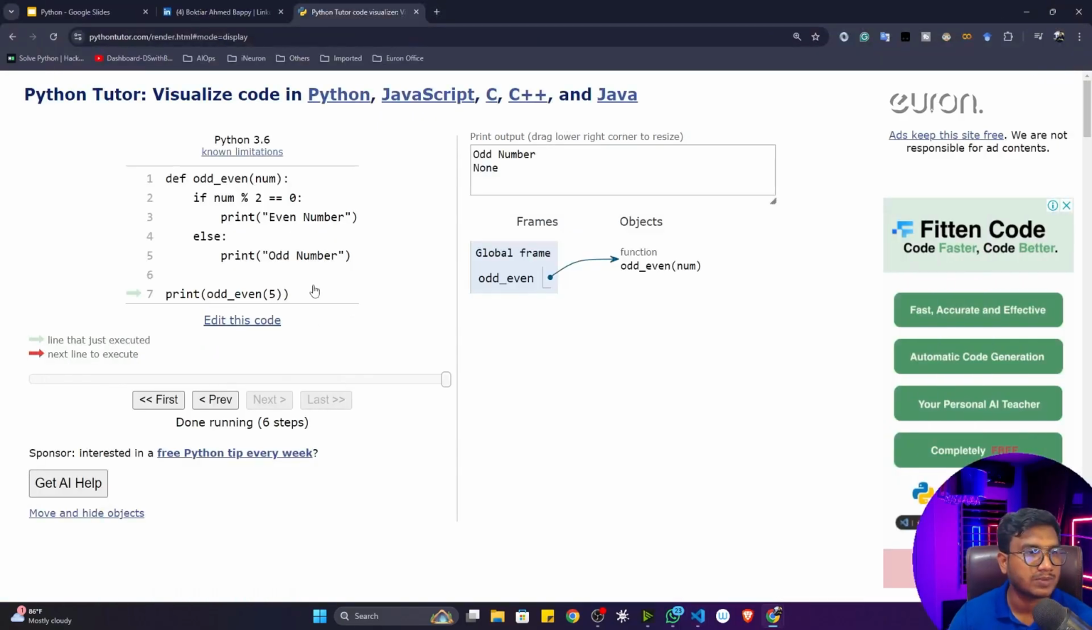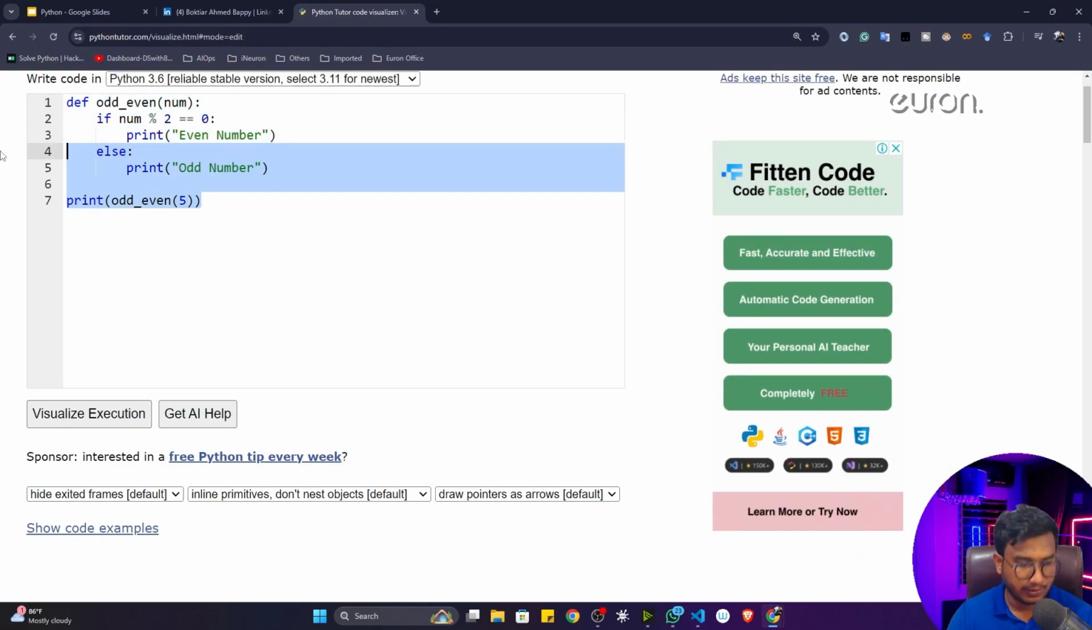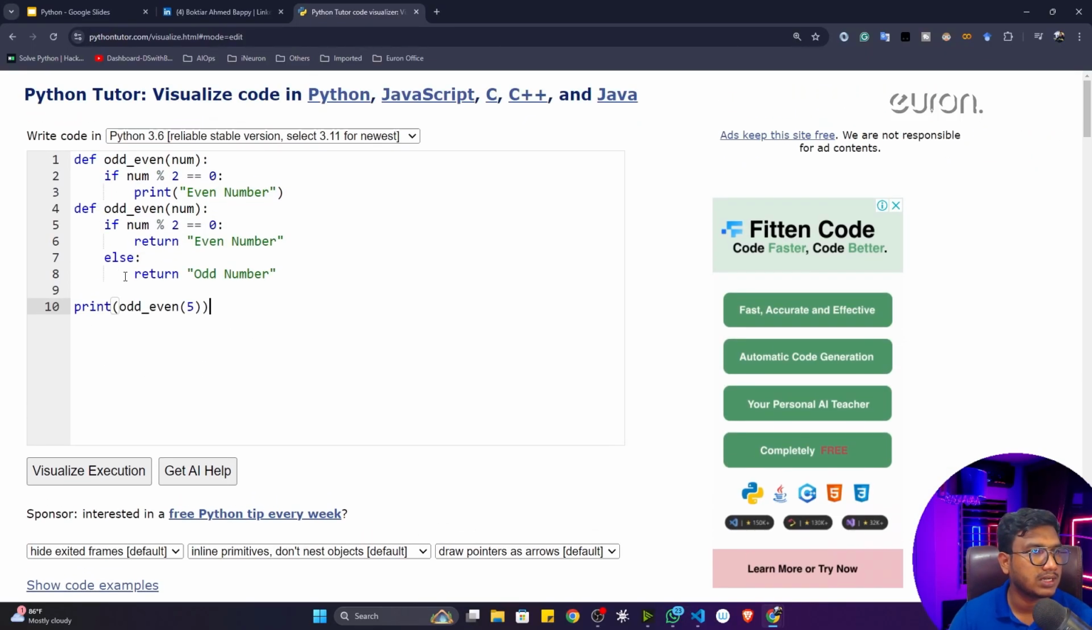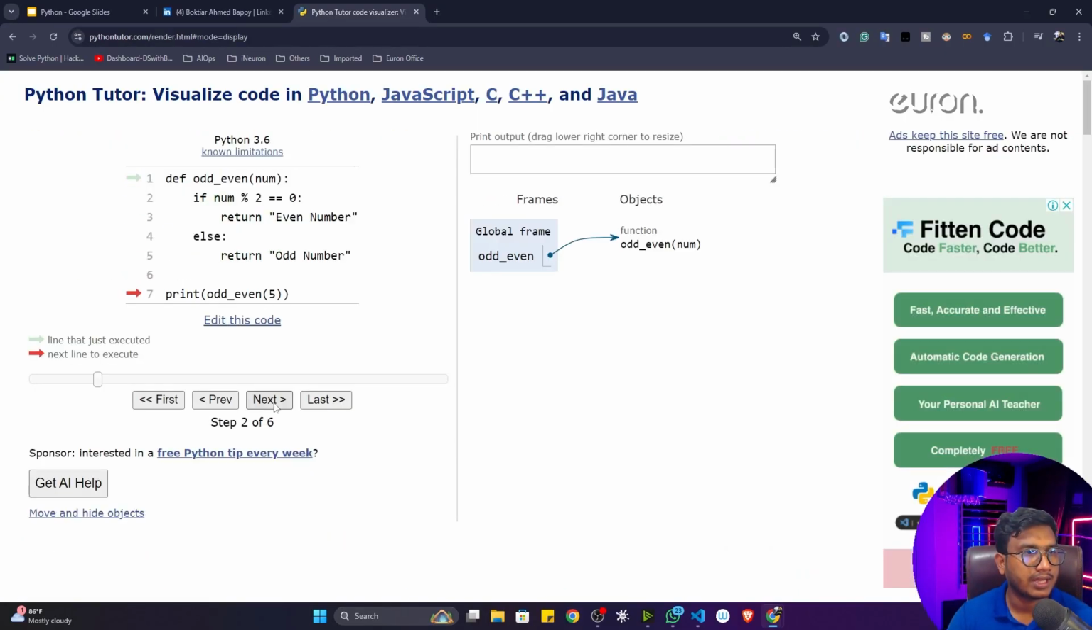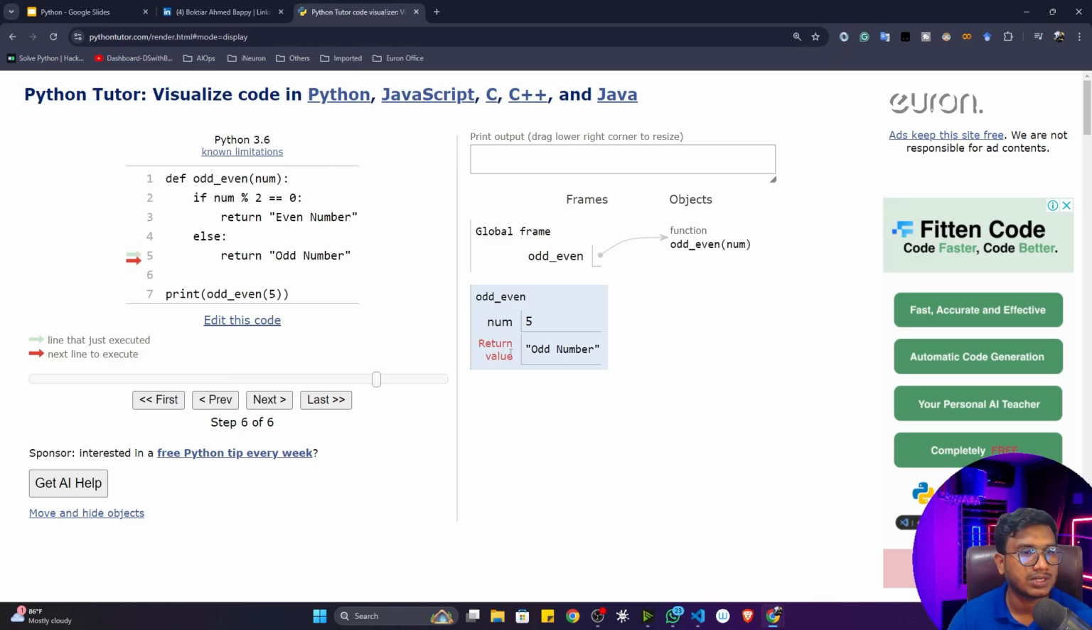Let me show you. If I copy this particular code and paste it here, now again let me execute. Now see, if I click on the next, my main block would be created. Now my function block would be created. Now it will check this number. It's an odd number. It will go to the return statement. Now see, it will return this particular odd number. But previously it was returning none here because I was using the print statement there. I was printing it instead of using return statement, and if you're not using return, it will return none. And that particular none would be printed here. I hope you got it.